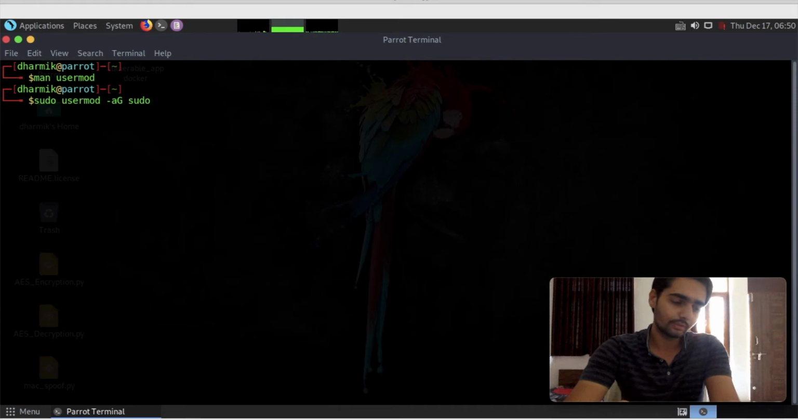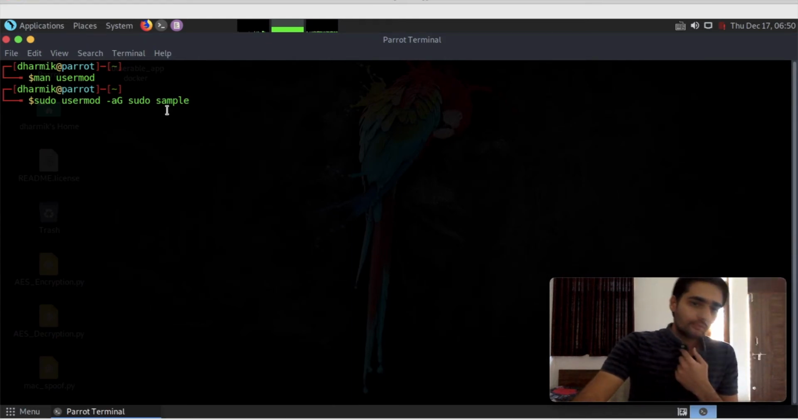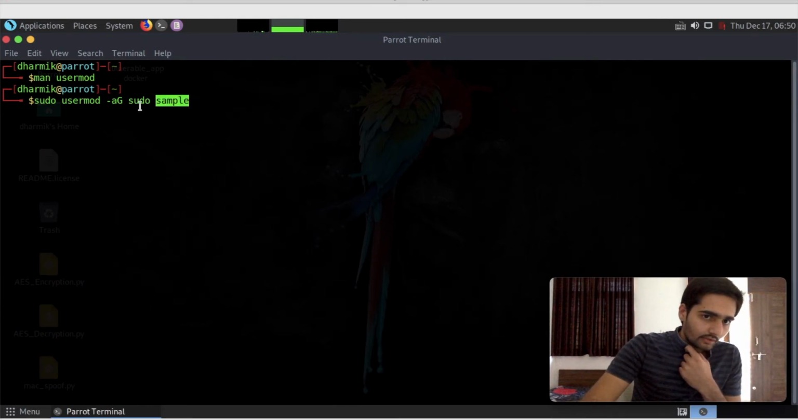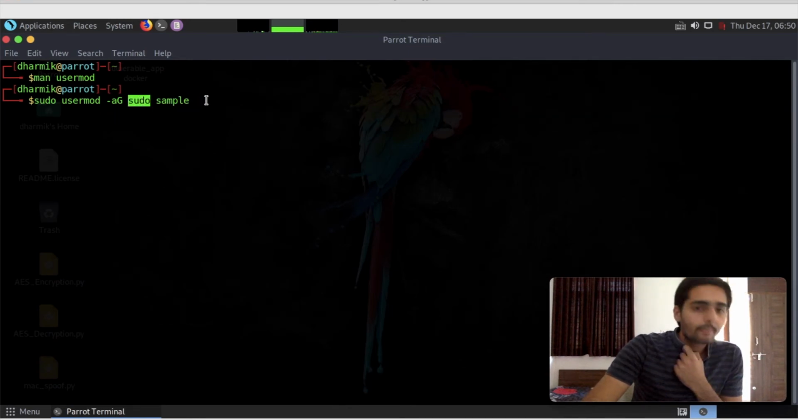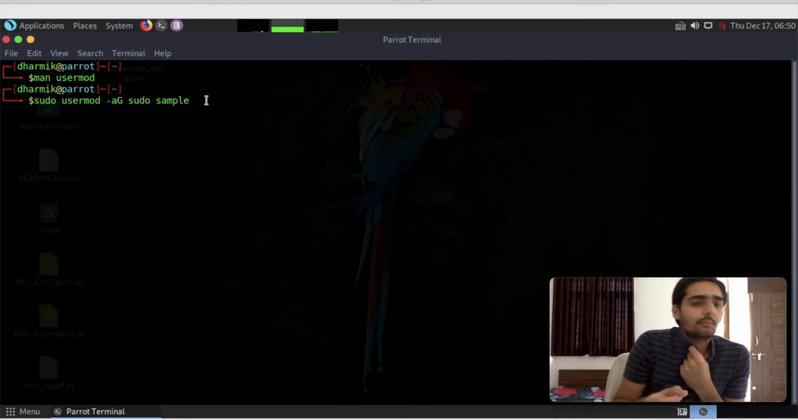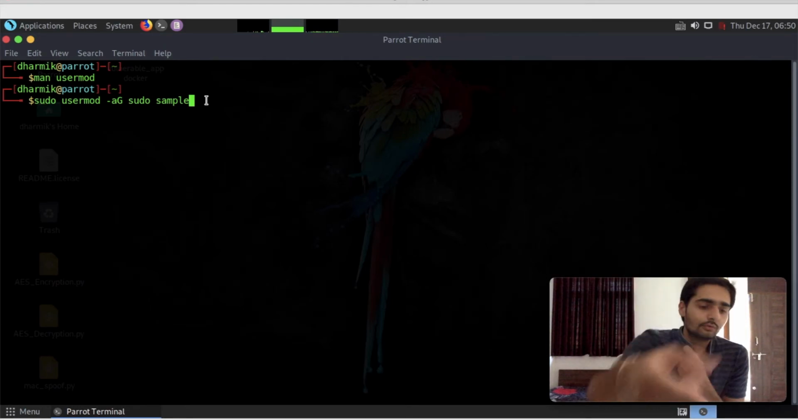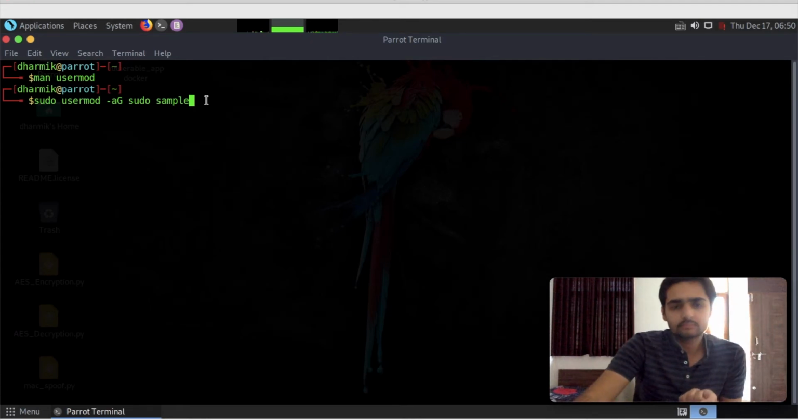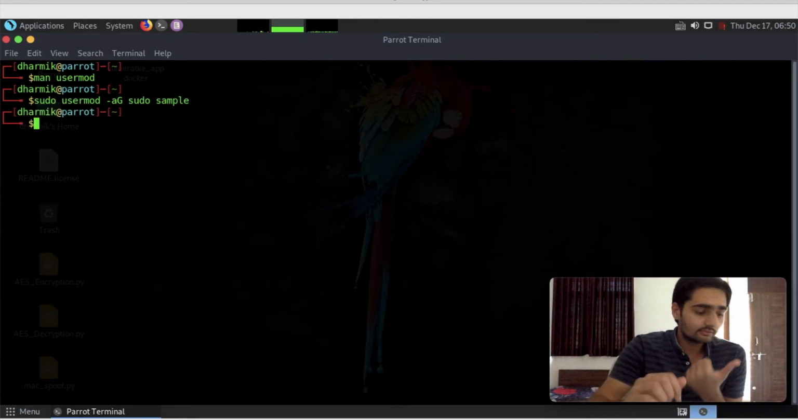Sudo is the group, and now type the username which we want to add into sudo. So we want to add the sample user into the sudo group, right? After the execution of this command, we should be able to access sudo from our new user. Let's see what happened. Just hit enter and you can see, guys, our command has been successfully executed.